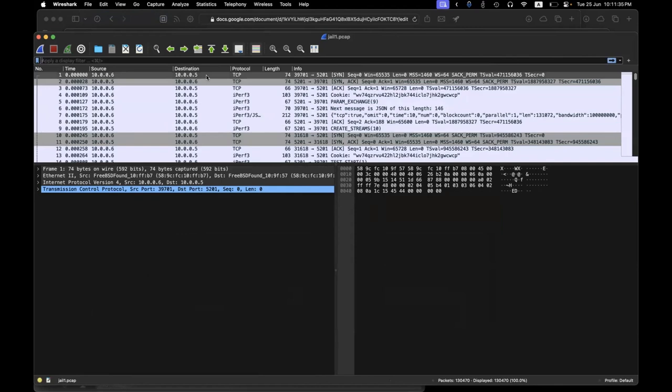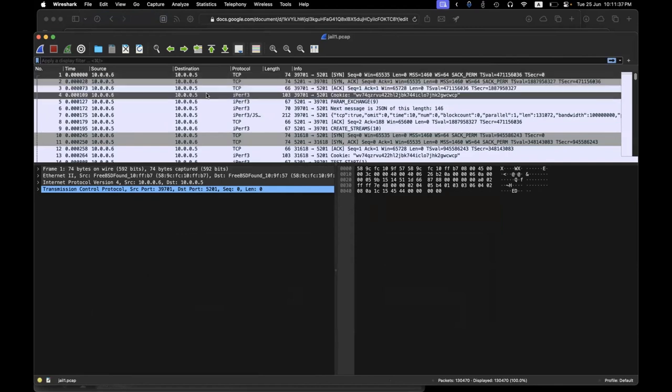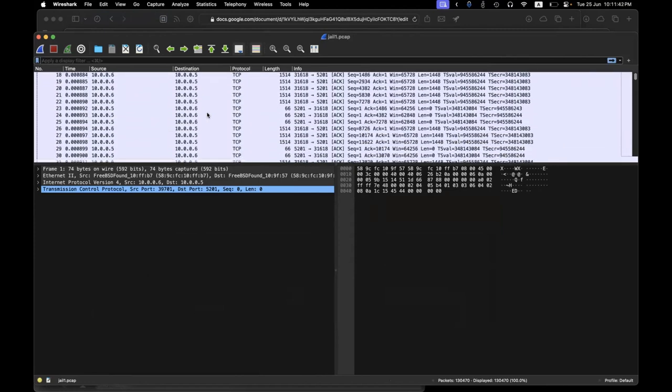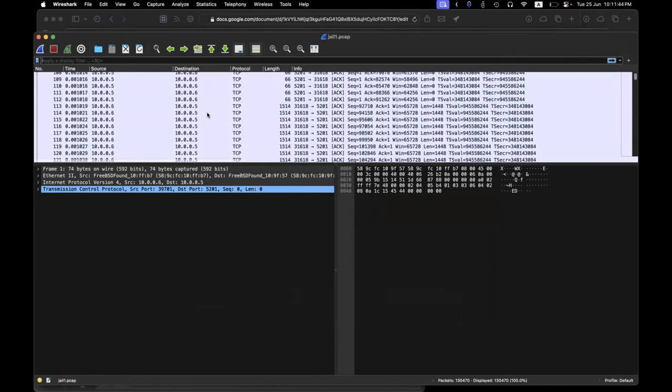Okay, so we've got this. We have a SYN, SYN-ACK, ACK. They sent a cookie. They did a param exchange. Way down in this, go in the middle of the flow and let's see why we're doing retries.